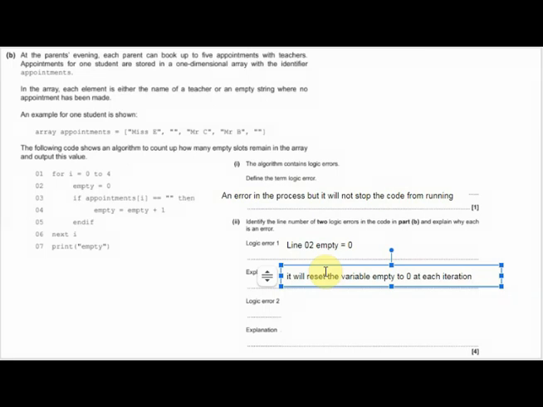Now, you don't need to say what it needs to do. It hasn't said fix it, but if you were to fix it, you would be saying that actually empty needs to be before the for i equals. So empty needs to be on line 1 as it's first. Basically, you're declaring the empty variable so that it can be used in this for loop.